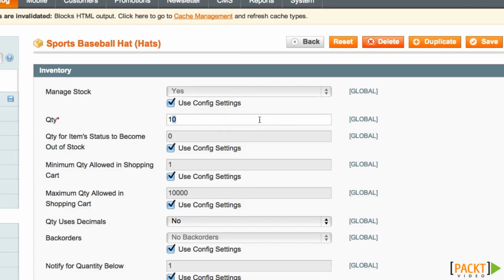The next thing you're going to want to check is that quantity for item status to become out of stock. Using our global config, that's set to 0. However, if this was set to 10, our product would be shown as out of stock. That way you can have your products set up to be out of stock and still have a buffer of a couple of products in case you have some in the physical store that you need to sell.